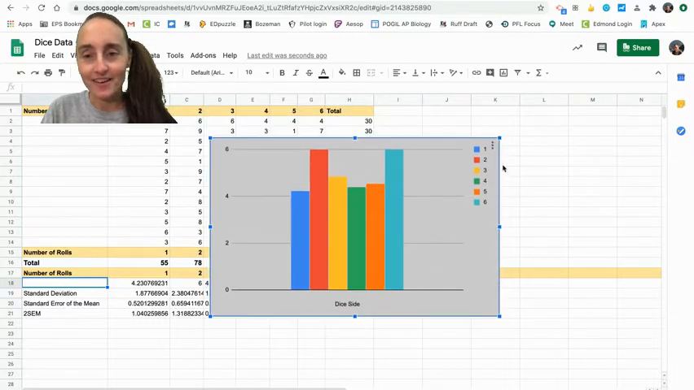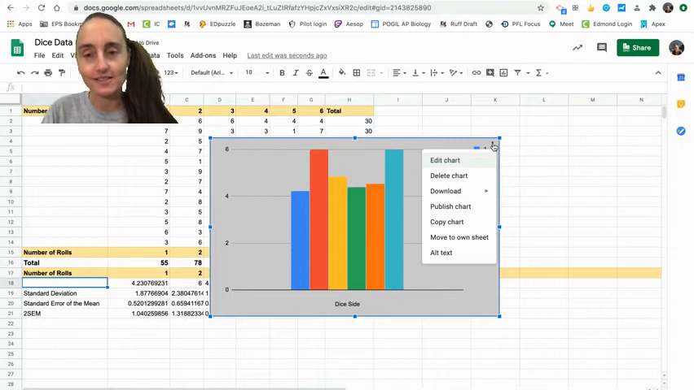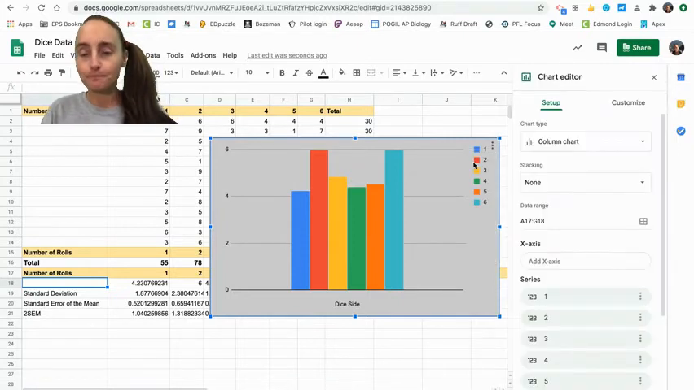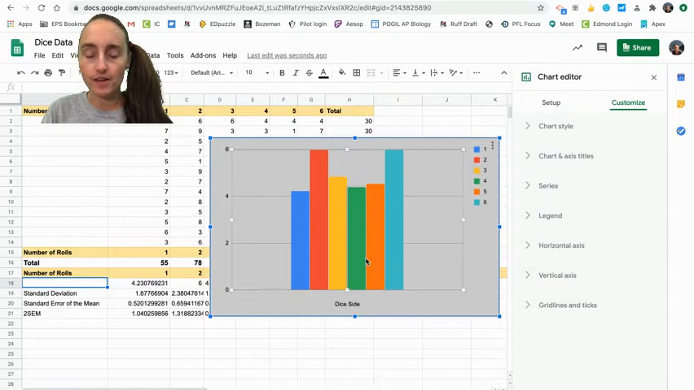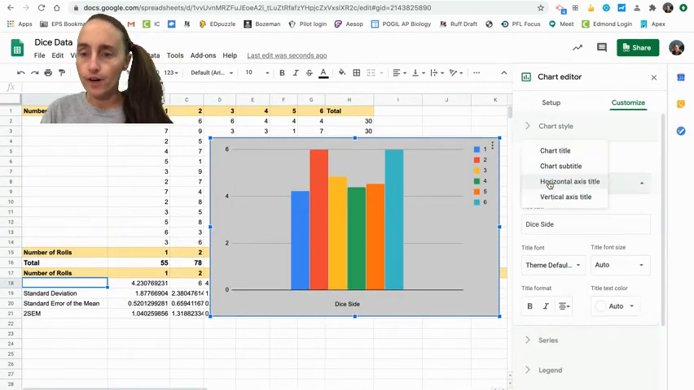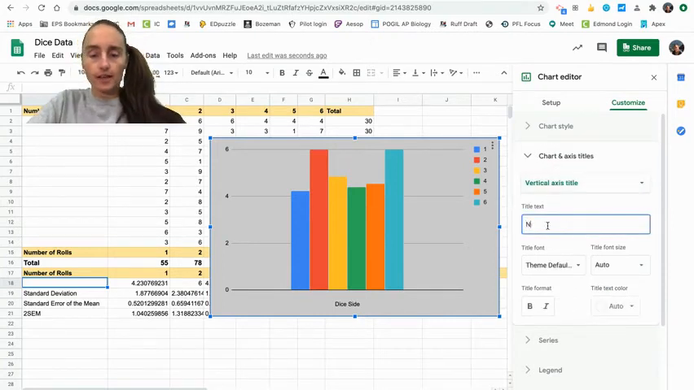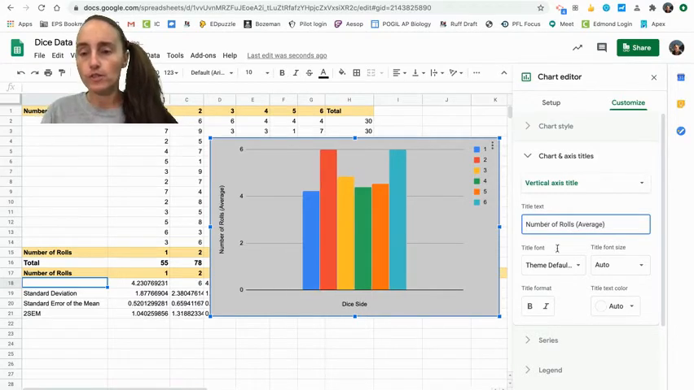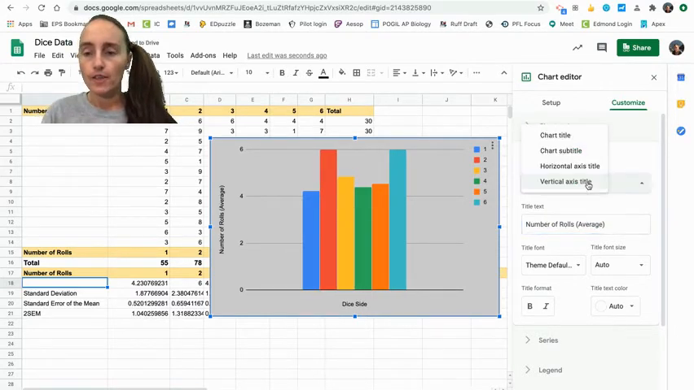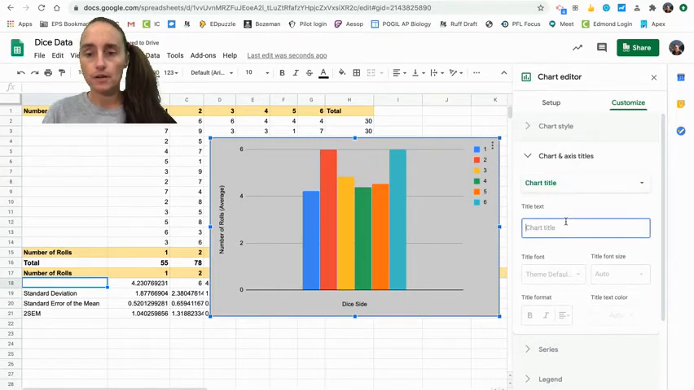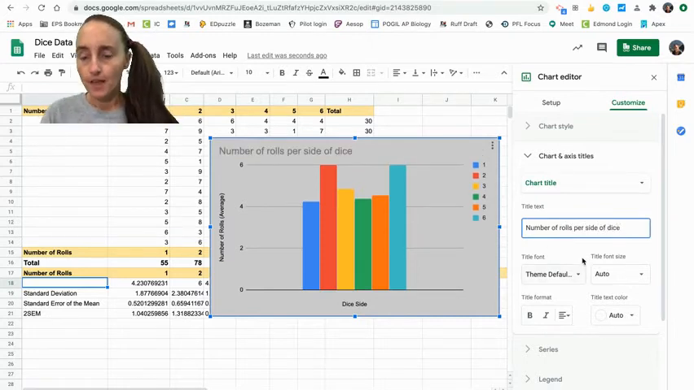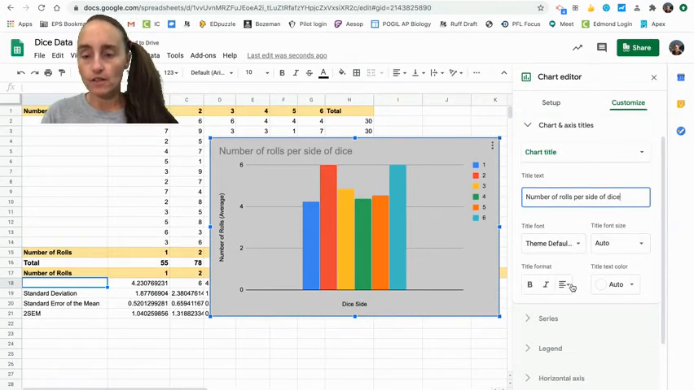So now I'm back in my thing. Here's how I get back into my edit screen. There's 3 dots there. That's menu. And so I go to edit chart. Okay, so now I'm back in my customize. I've got dice side here. And then I need the vertical axis. I need it to say number of rolls. And that's an average. I could have put average in the front of that or the end, doesn't matter. And then my drop down box for chart title, it's going to be number of rolls per side of dice. Okay. And so then you can change all that text color, alignment, whatever.